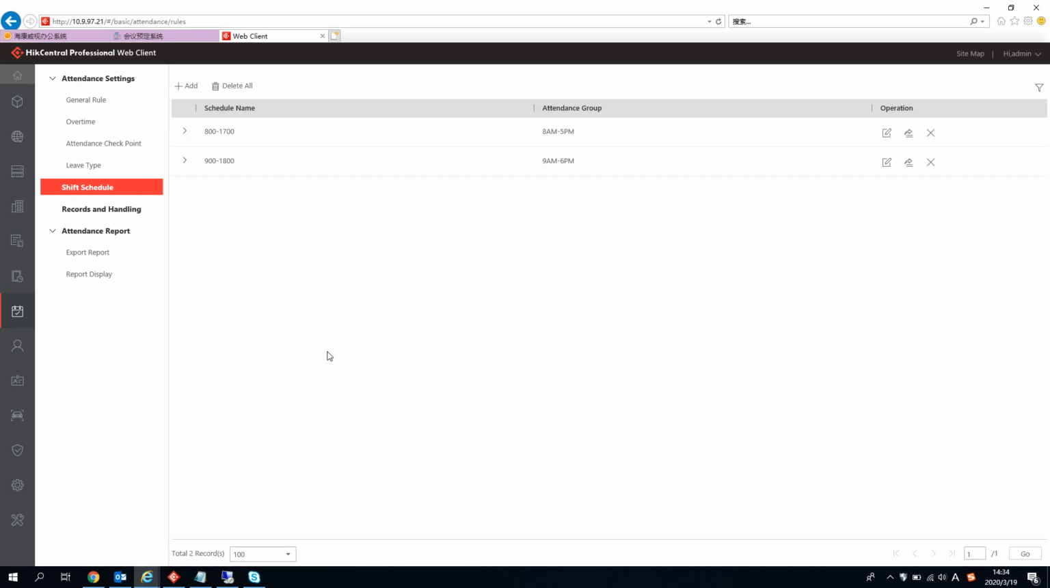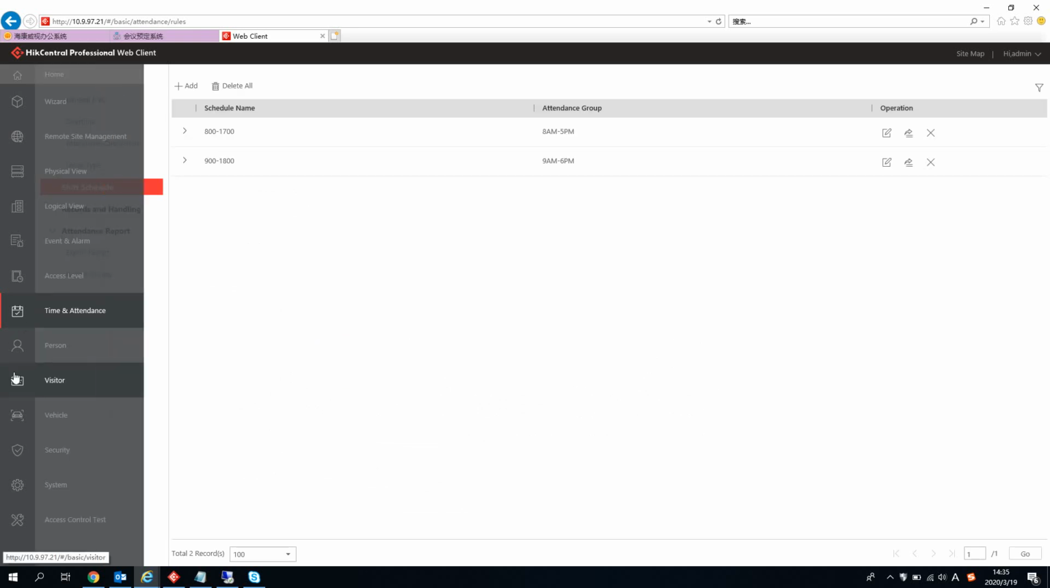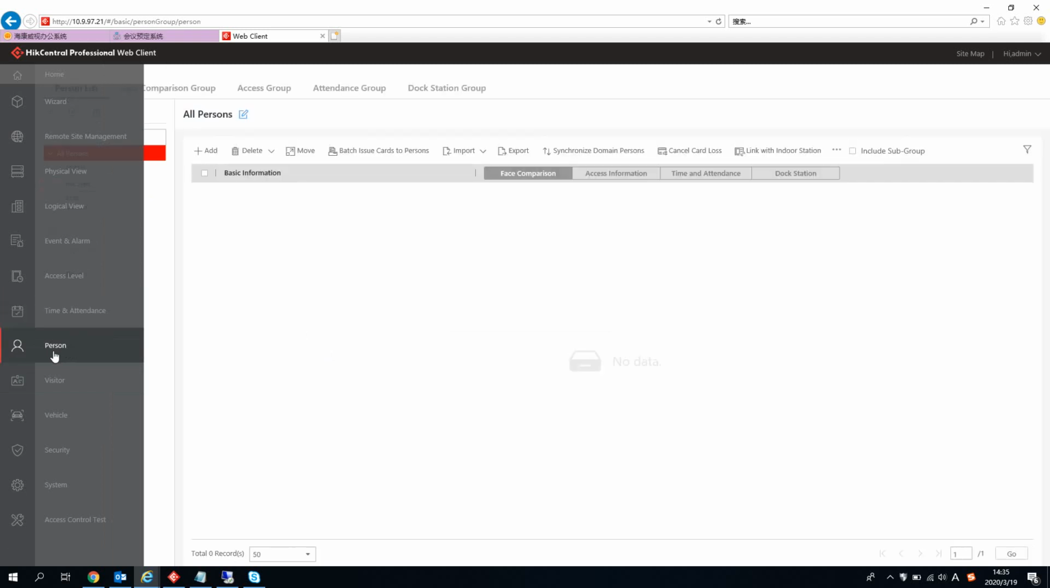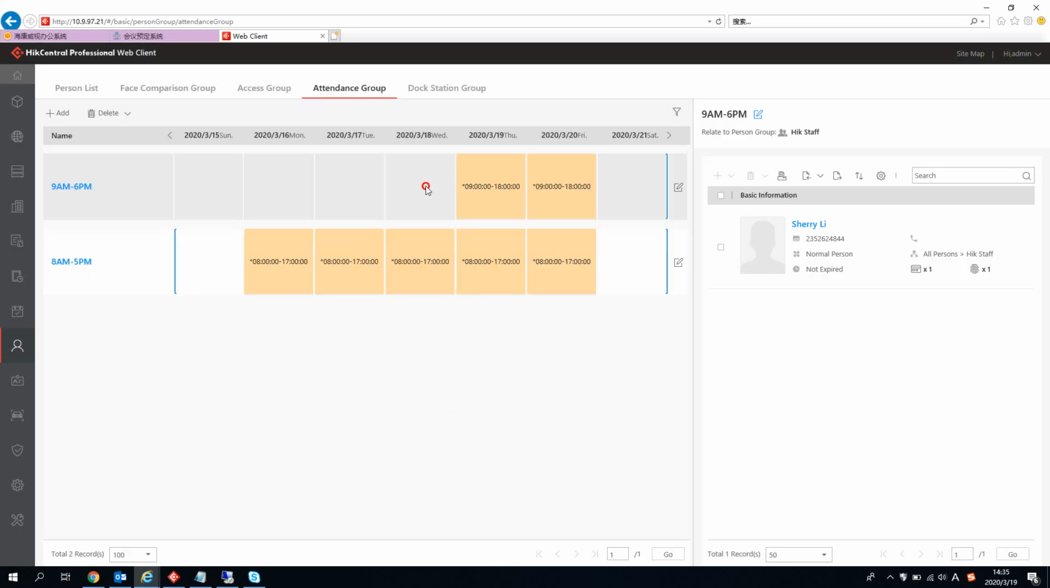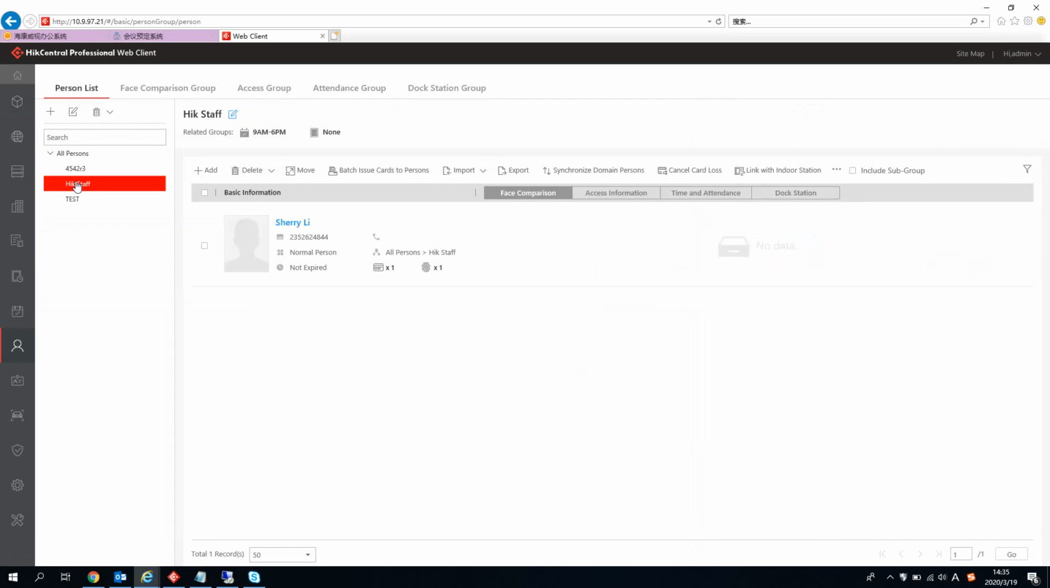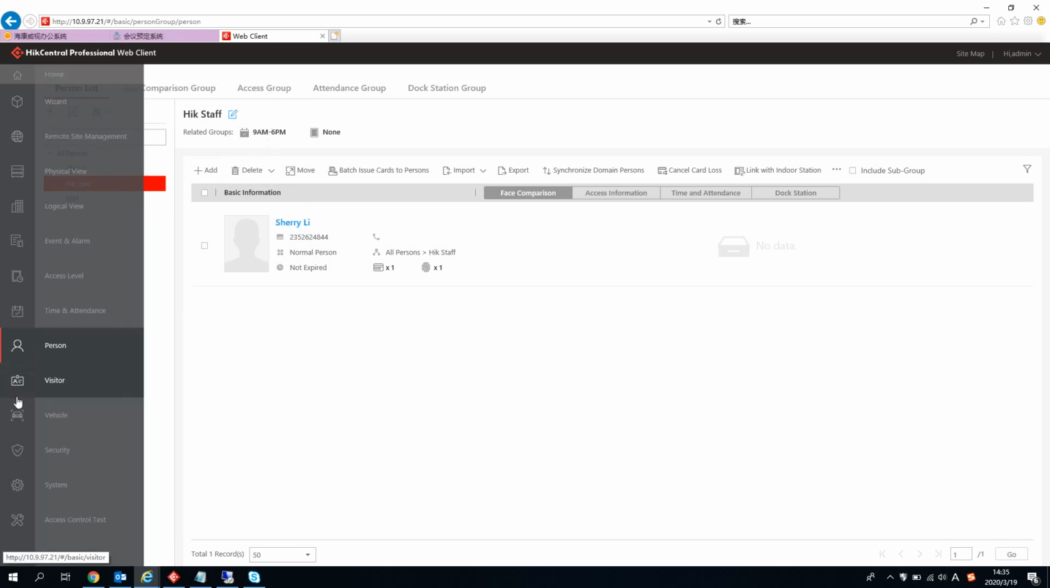So that's the settings. So if you're not sure whether these hack staff are using this attendance schedule or not, we can go to person to double check. Attendance group. Alright, so here, because in hack staff we only have Sherry here, so now hack staff are using the 9 a.m. to 6 p.m. Okay, so this is my hack staff. Okay, so only Sherry will be here, and also the related group is 9 a.m. to 6 p.m.